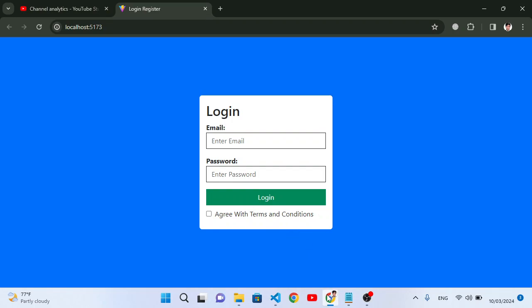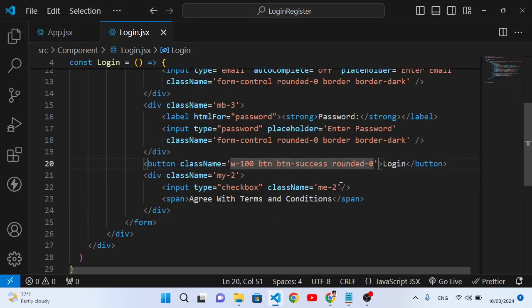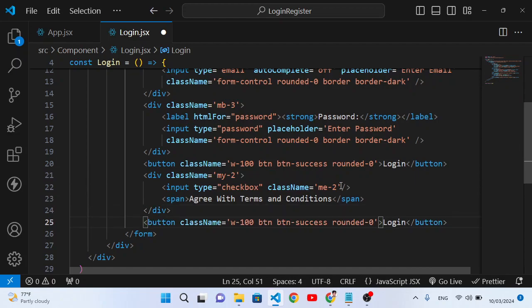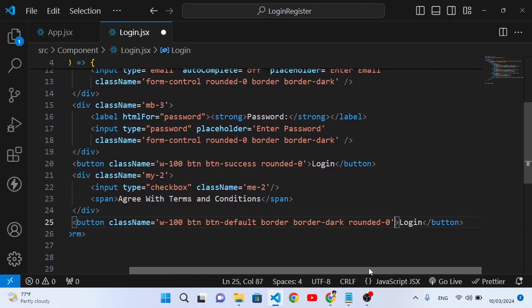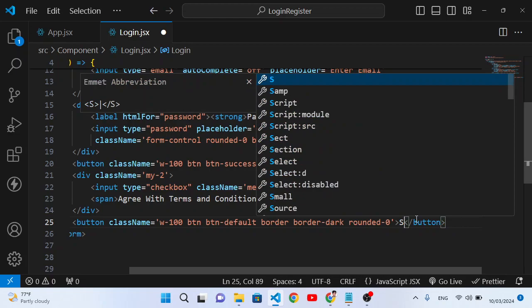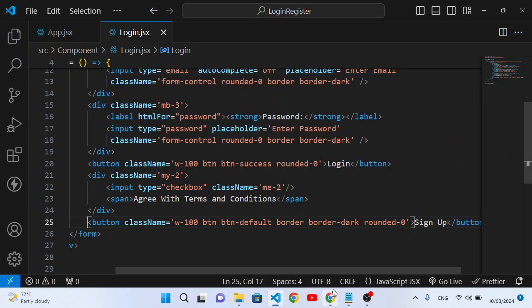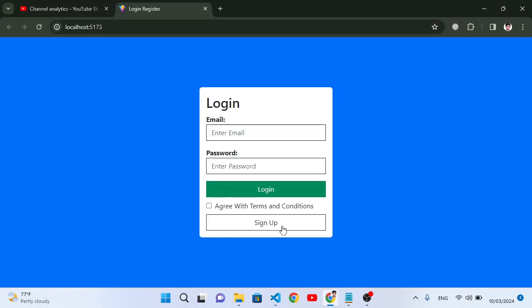Let's add another button at the end. Just press shift alt down arrow key to take a copy, and alt down arrow key, it will come down, and this is button default, and we will add border-dark, and this is for the sign up page. So let's save it, and now let's check it. So this is for the sign up page. So this is how we can create a login page.